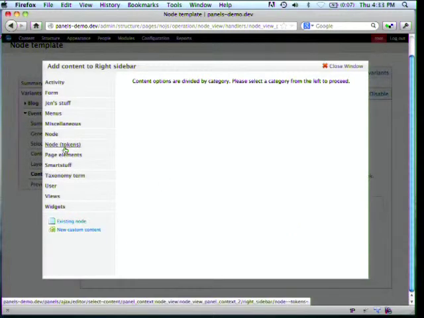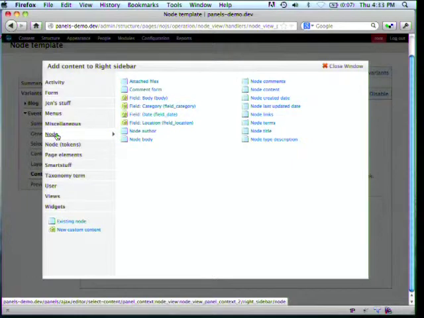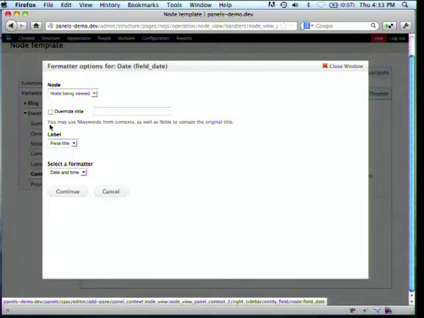And this is a case where we could add. You'll notice that this is not tokens. This is the event type node. So the fields that are available here are different than the fields that were available on the previous node type. So if I want to do something here like add the date field separately on one sidebar as opposed to the other one, you can do that.